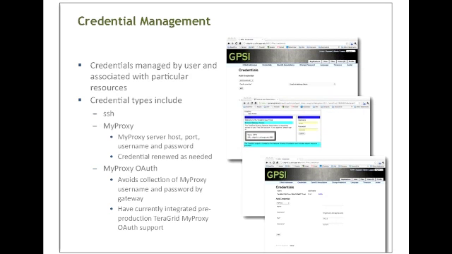So a user can come to Gypsy and establish a credential, and they link it to a particular MyProxy server, and they say, here's my username. And then when Gypsy determines that a proxy cert is required for their actions, running a job, for example, they'll be prompted for their password, and Gypsy will go off and fetch a proxy cert for them from that proxy server, MyProxy server.